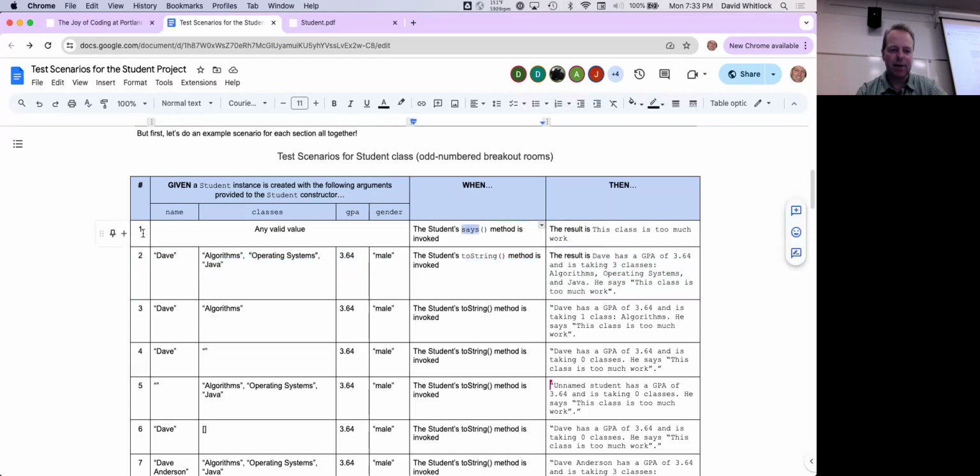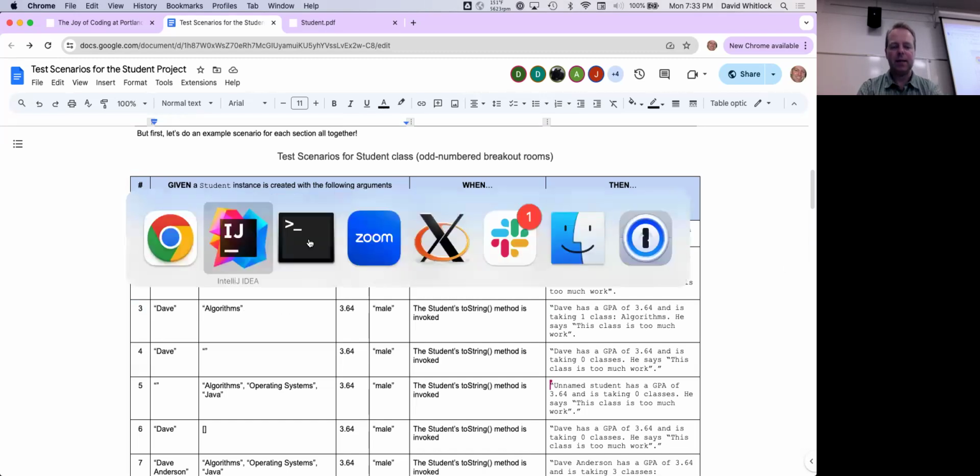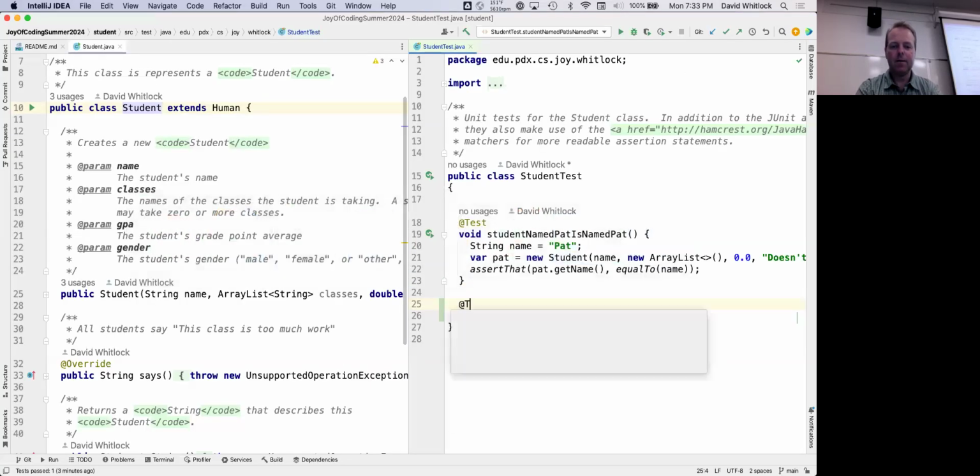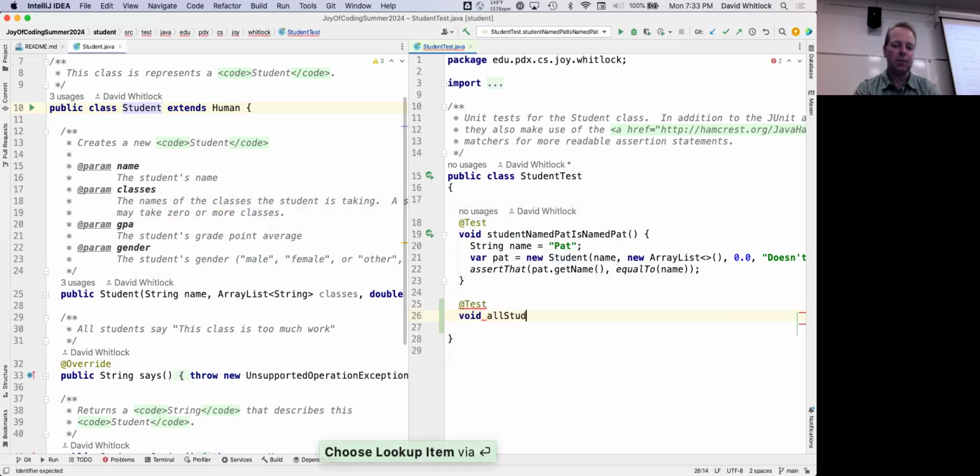Let's take number 1. Any valid value of name, classes, GPA, gender, and when the student's says method is invoked, the result is "this class is too much work." All right, let's do that. So I'm going to call it allStudentsSayThisClassIsTooMuchWork.